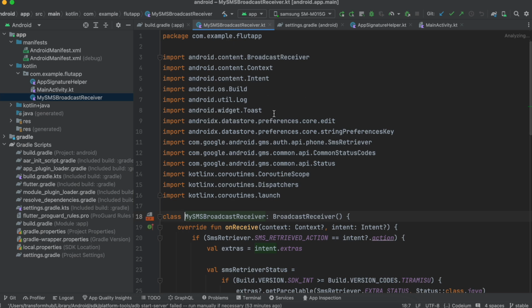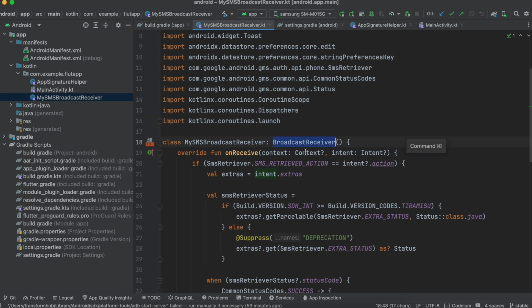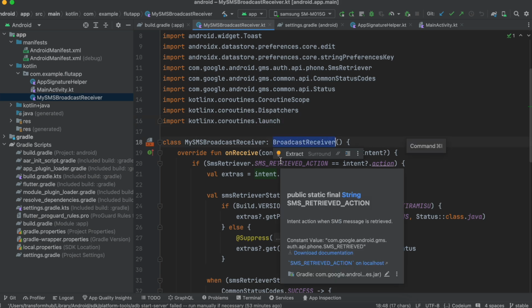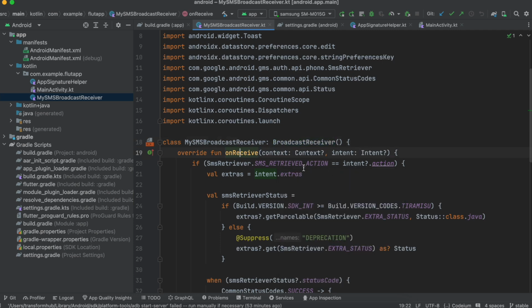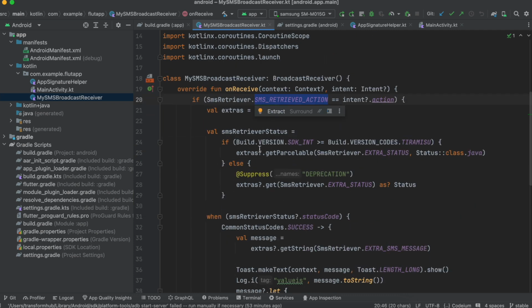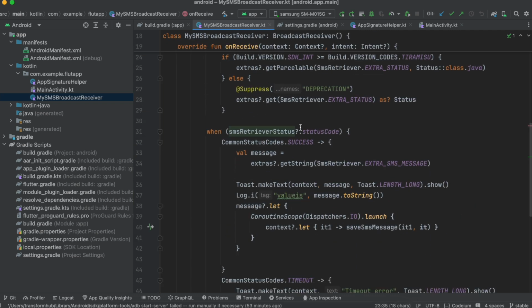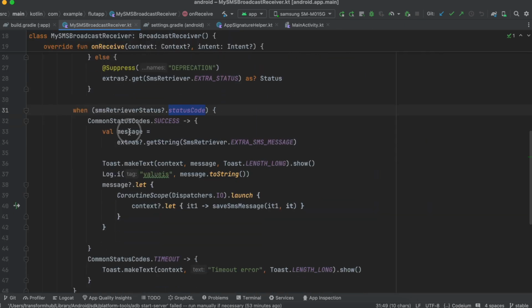So this is the receiver file, and from this we want to communicate to the main activity.kt file. Firstly, again, you can just copy paste all this code which I have, and here is our broadcast receiver. This gets triggered as soon as we call this SMS Retriever API from the get OTP button. Once we get this, we get the SMS retriever status, and here we get the status code. If it is success, then we get the actual message.